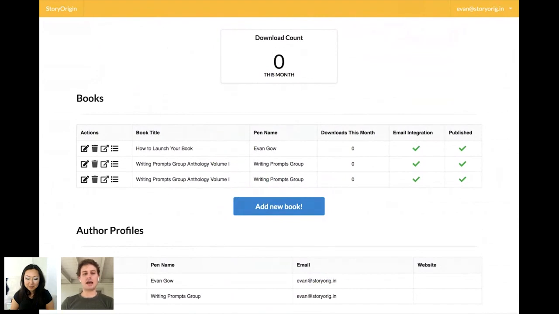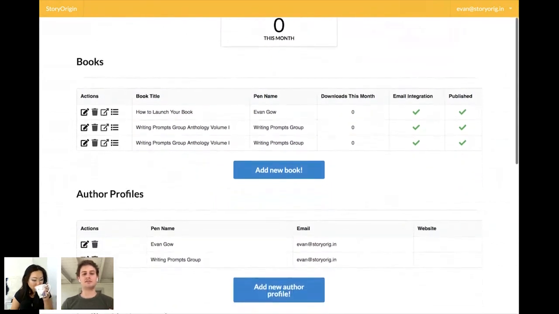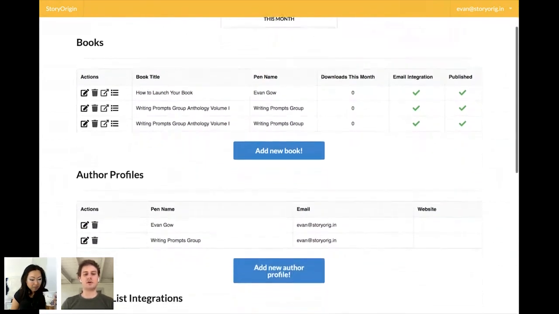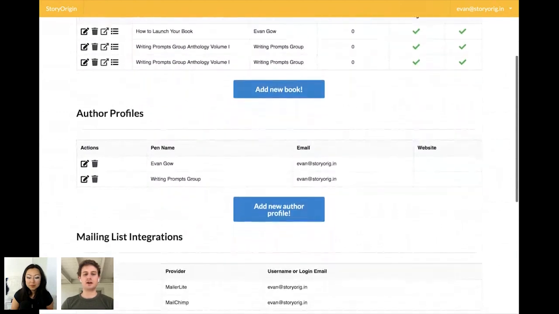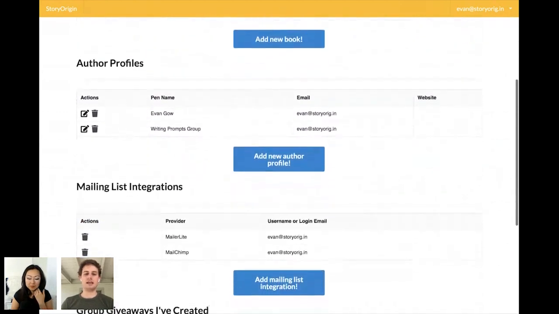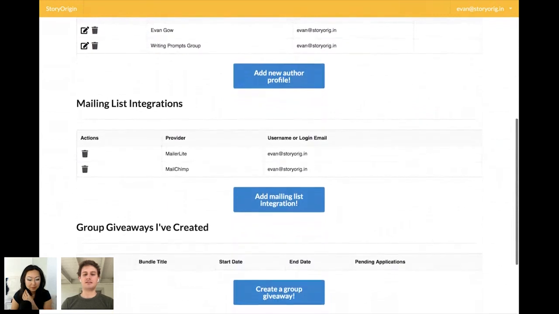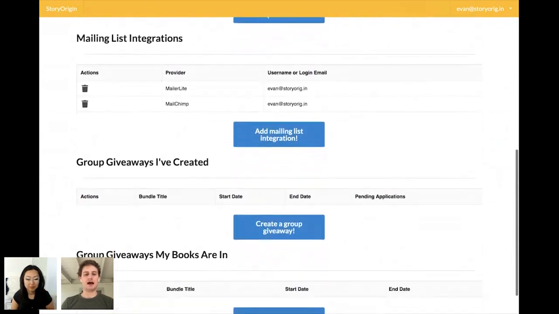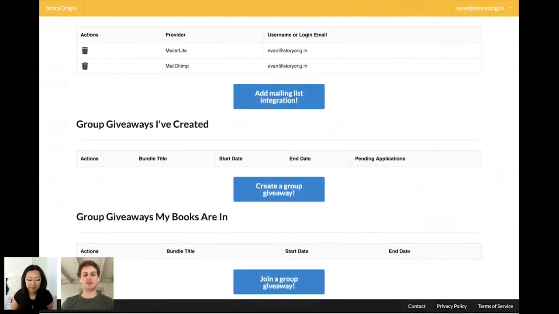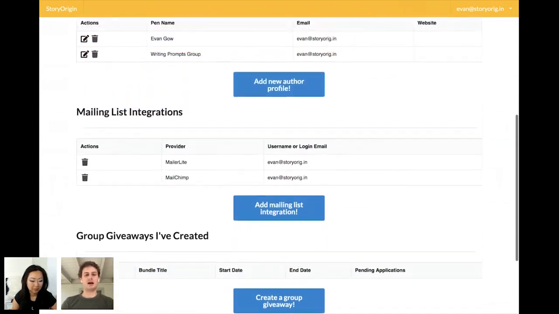So after you've created an account and you've signed in, the dashboard is super simple. Essentially, you've got the books that you have ongoing giveaways for. You've got different author profiles that you can create. And then you've got different mailing lists that you might want to add. And then you've got group giveaways that you've either created or you've joined.